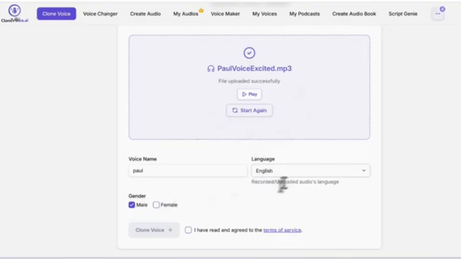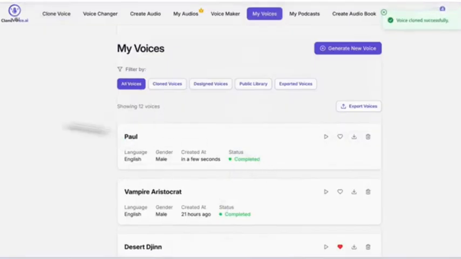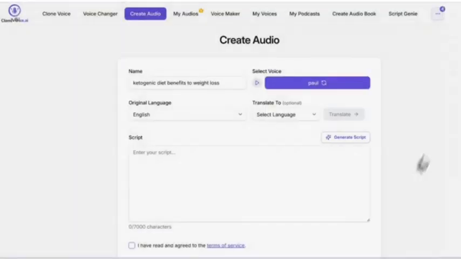So I'll do that. If it's in Spanish, we want to put Spanish as a language. The cloning is a lot more accurate. I'm going to give my gender here, and then I'm going to clone my voice. Boom. So the voice has been cloned immediately. Now, all I need to do is just go to create audio, select my voice here, as you can see here, and give it a name, ketogenic diets, benefits to weight loss.